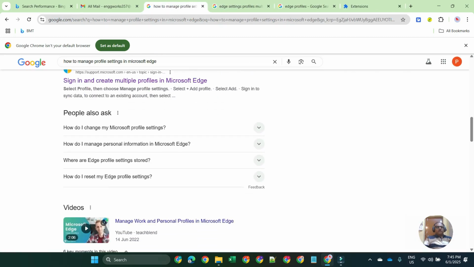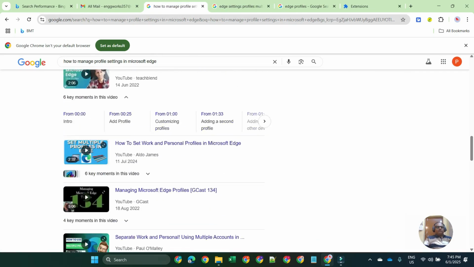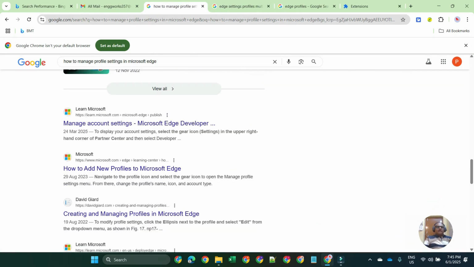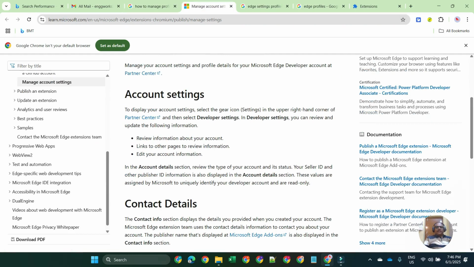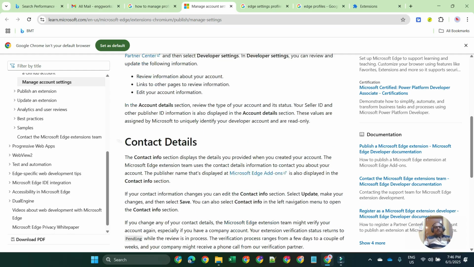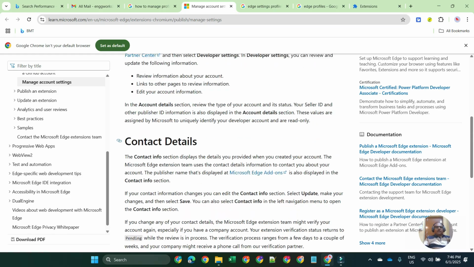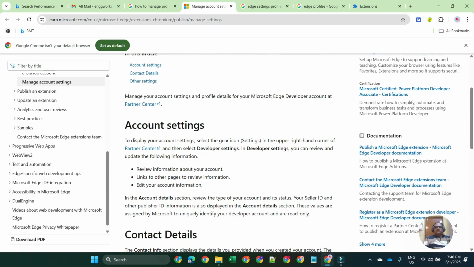So next, how do you manage account settings in Microsoft Edge? How do you manage account settings? So there's account settings. You can help to display your account settings. You can use the developer settings, the same settings that are using the three dots. There you can go to the developer settings and review information about your account, links to other details, contact info, etc. Those settings also you can see.